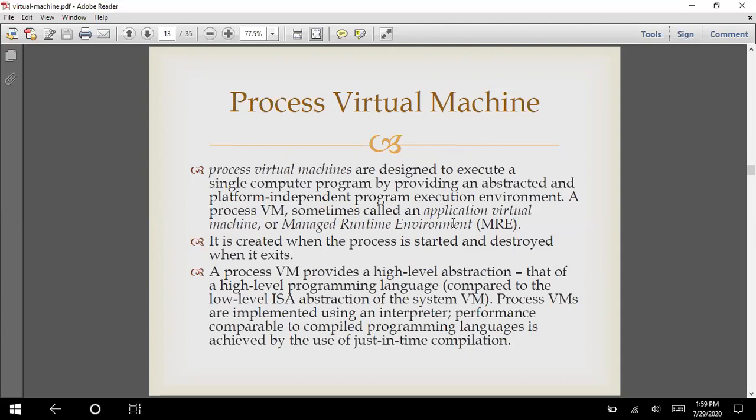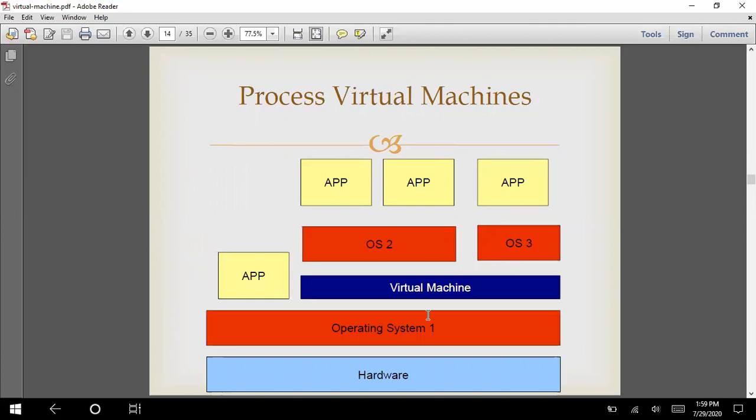Process virtual machines are implemented using an interpreter. Performance comparable to compiled programming languages is achieved by the use of just-in-time compilation. And see, this is the structure of your process virtual machine. This is your hardware, this is your operating system, and this is your virtual machine. So that's why this is called a process virtual machine.